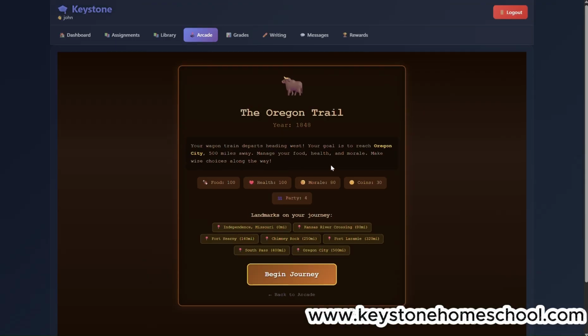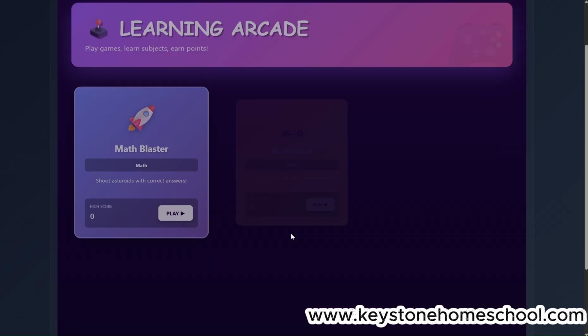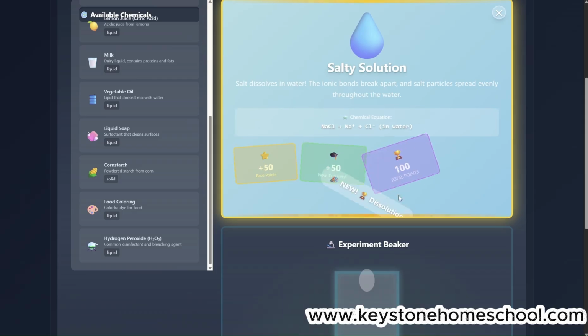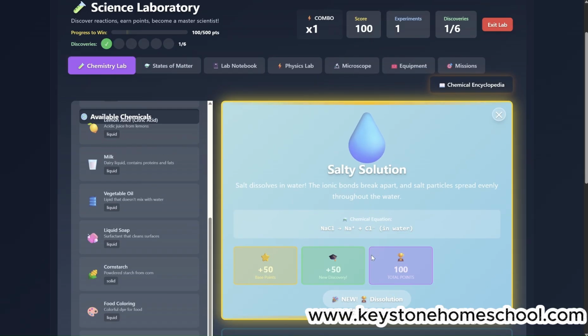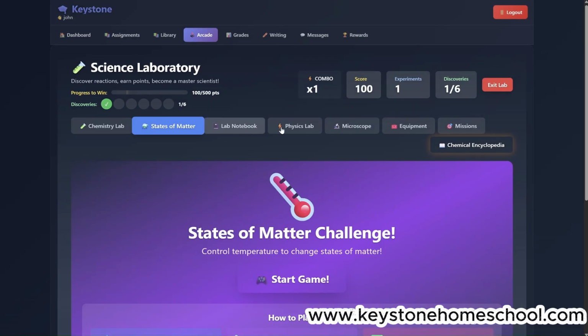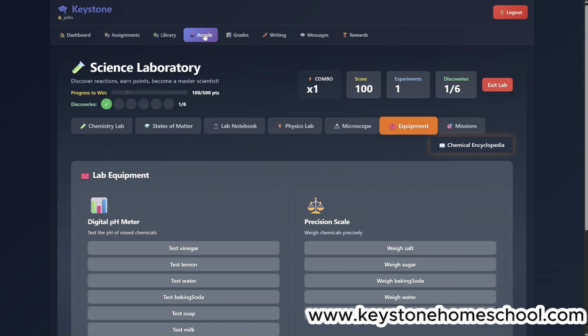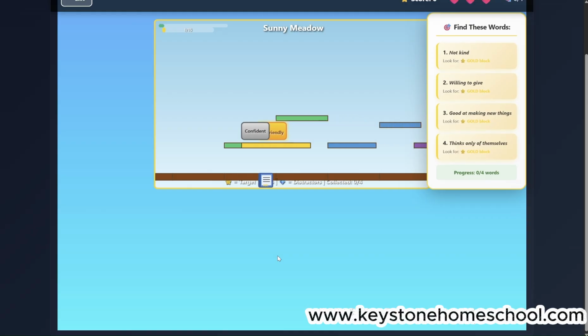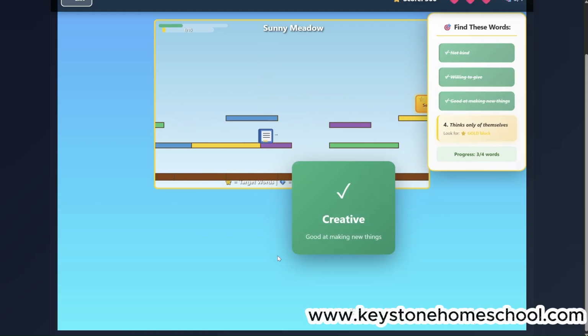We got some history things going on just to brush up on the history to make it fun. A science lab to go over a lot of basic science concepts, mixtures, different things like that. Something to help them stay engaged, keep it fun. An old school Mario style game to help with those definitions and words.